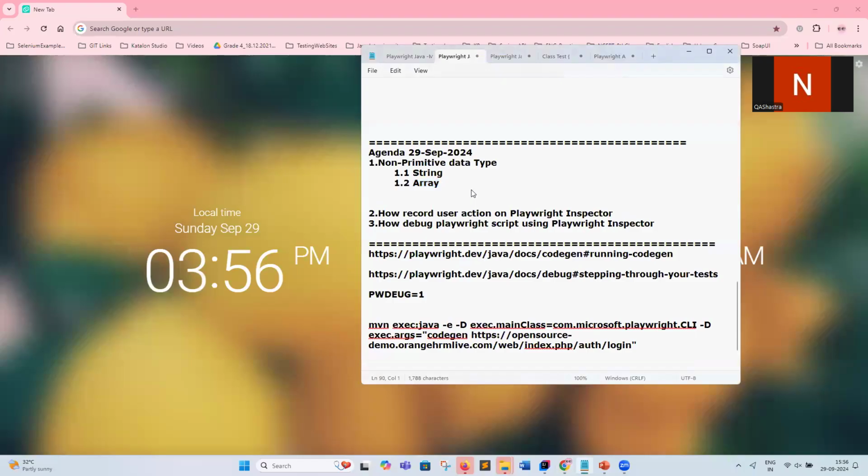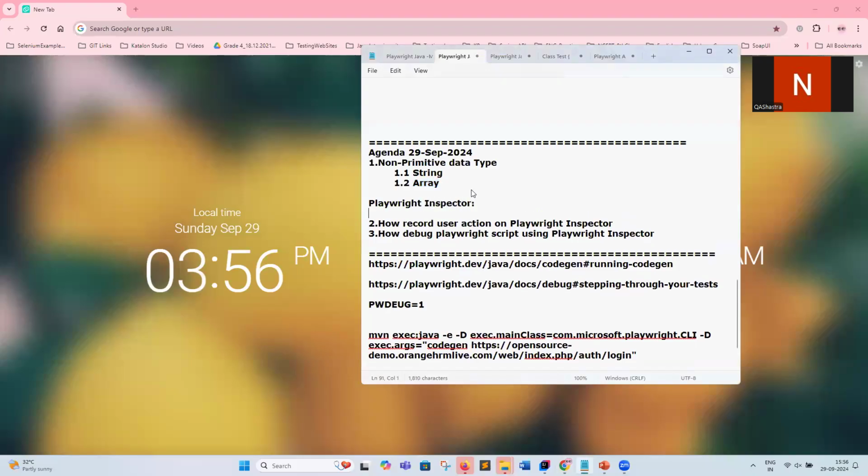So the next one is a Playwright topic. So that is the Playwright Inspector. By using this Playwright Inspector, how we can record user actions, how we can export that script, and after exporting the script, how we can segregate it into our test cases.